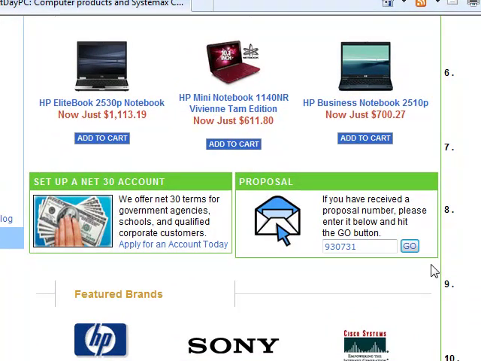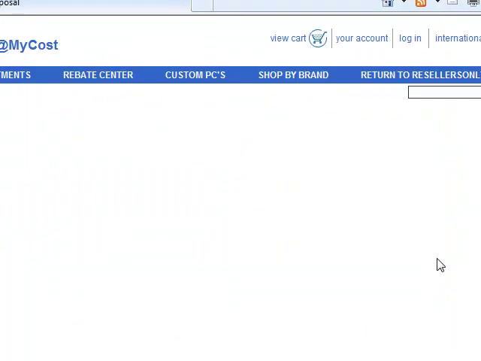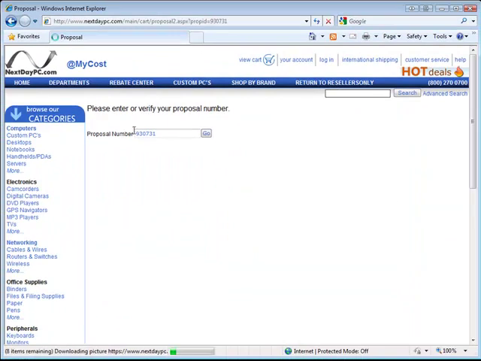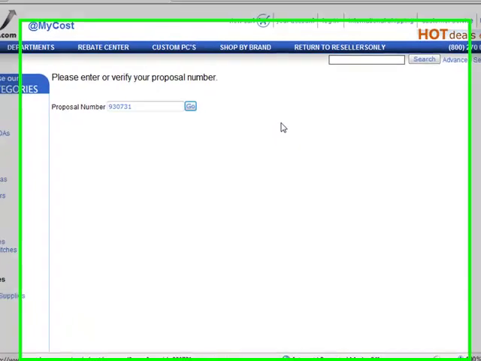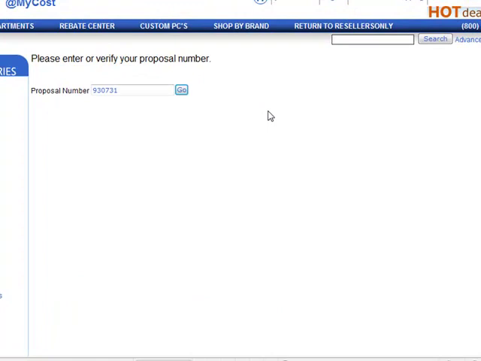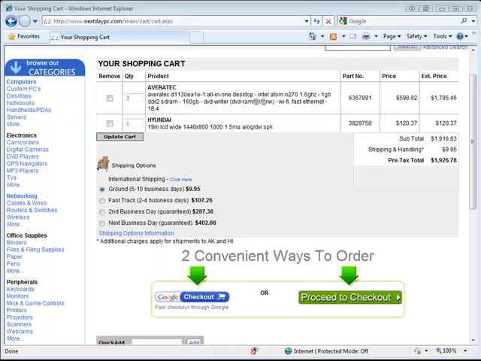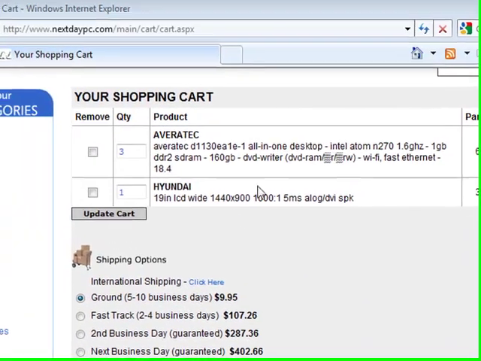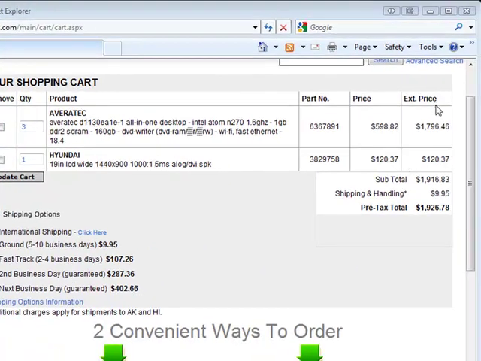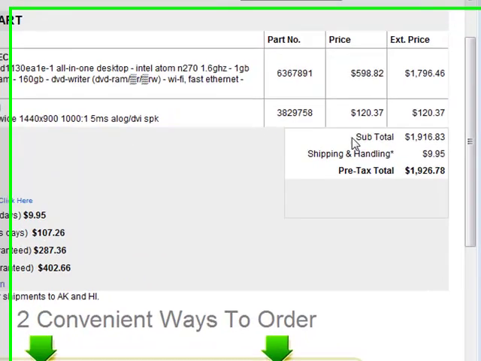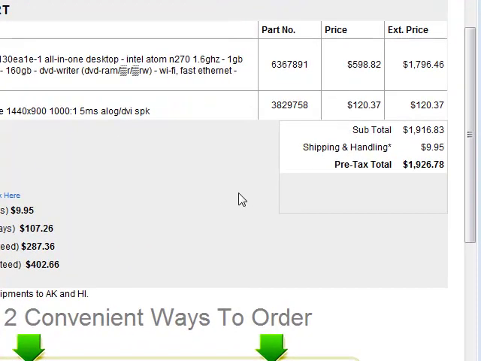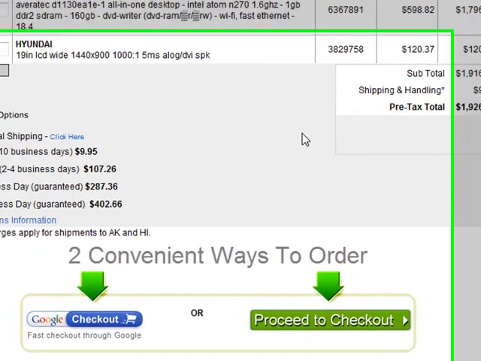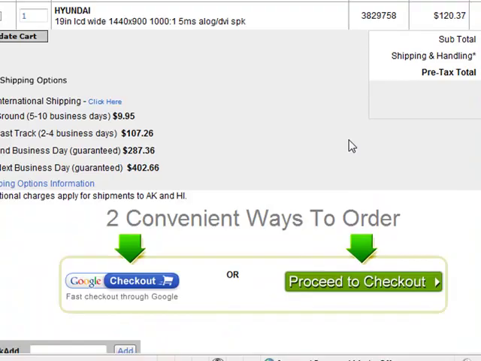I'm going to hit go, and that will take me to a page that will verify the information. And of course that hasn't changed, so I'm going to hit go here. So I have the 2 products that I put in the proposal in my shopping cart now. The totals are being calculated here, and all your customer has to do now is place the order. And if they've not set up an account yet, they need to set up an account. If they do, they need to log in and place the order.